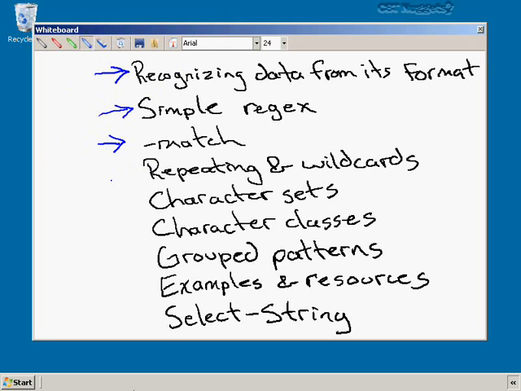Then we're going to spend the rest of the nugget diving into how regular expressions work, looking at repeating groups and wildcards, different sets of characters, whole character classes, grouping patterns, and we're going to wrap up with some really good examples and resources for working with regexes, including examples for some common data types that you'll have to work with. Finally, we'll look at the Select-String cmdlet, which has some great capabilities when you use it with regular expressions.